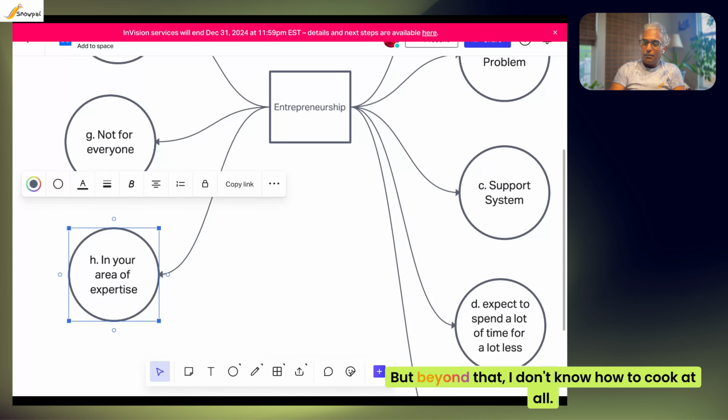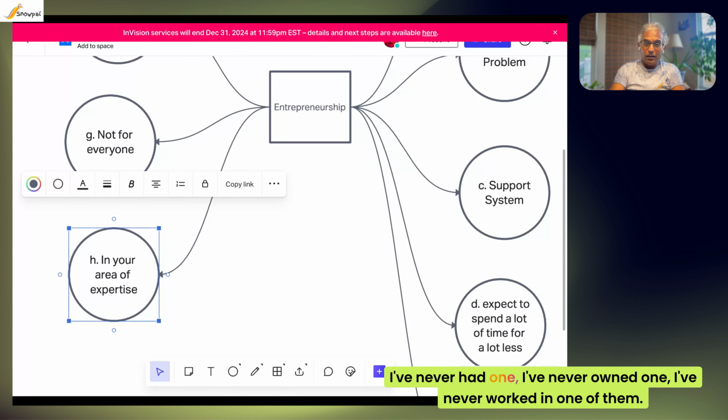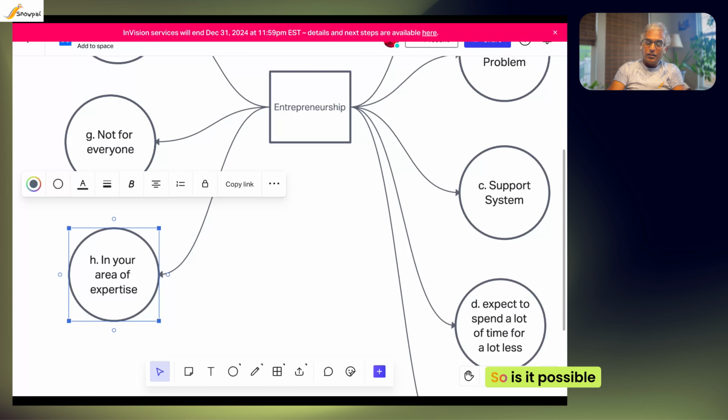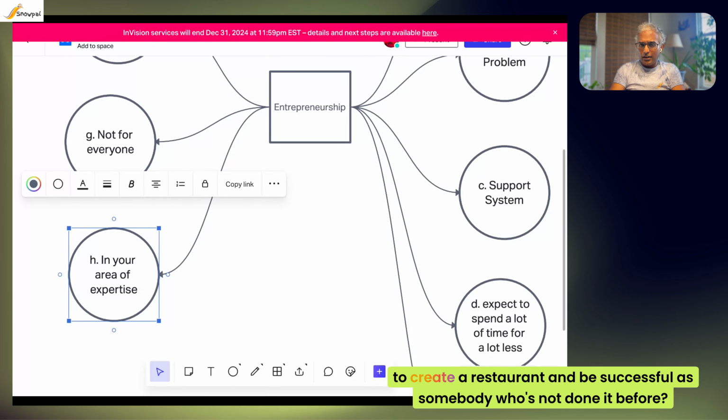But beyond that, I don't know how to cook at all. I don't know what the challenges are in running a restaurant. I've never had one. I've never owned one. I've never worked in one of them. So is it possible to create a restaurant and be successful as somebody who's not done it before?